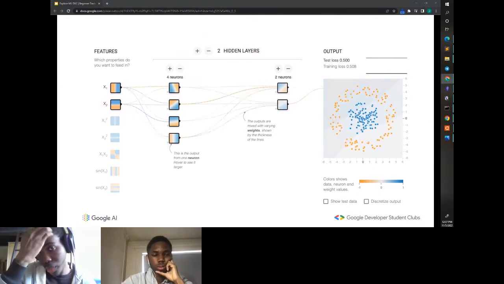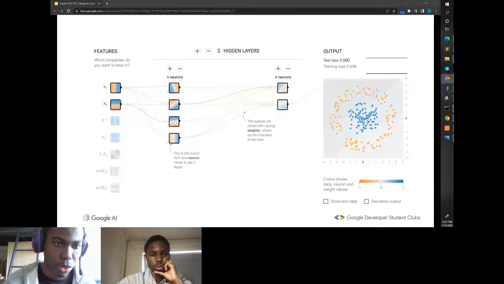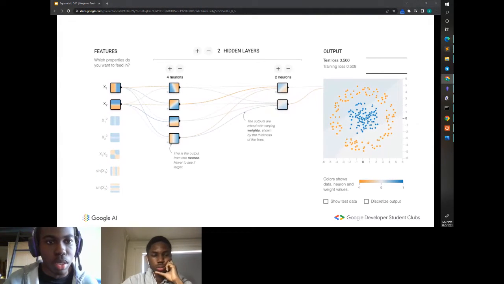So here, what we have is an example of a neural network that's just going to do some classification. This is supposed to attempt to split the orange dots from the blue dots. And in this example, there's an input layer which just has this X1 and X2. That's the vertical and horizontal division.